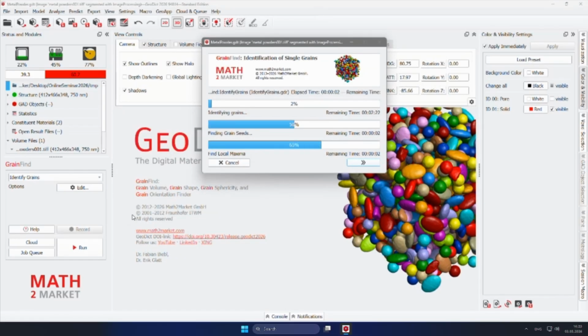So what is happening here? After the segmentation, we have a black and white, or rather here a red and black image. The software has understood what is pore space and what is solid material. But that's all it knows.